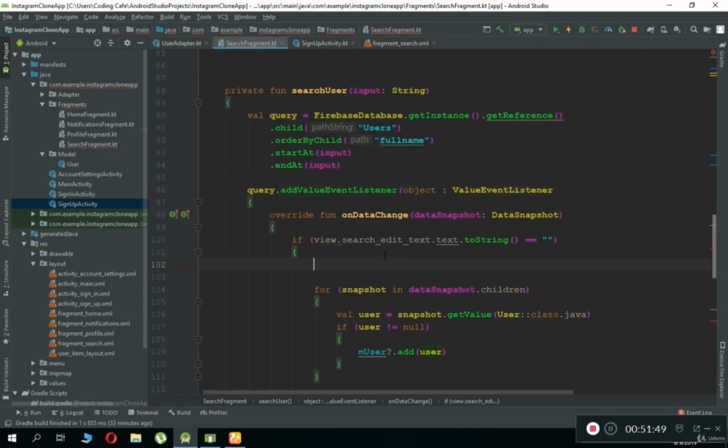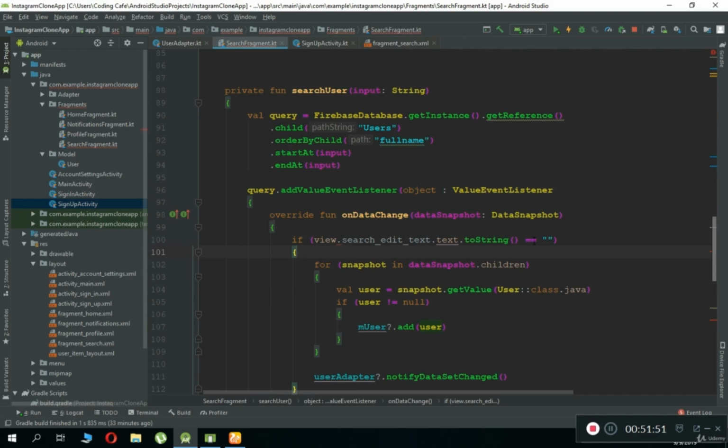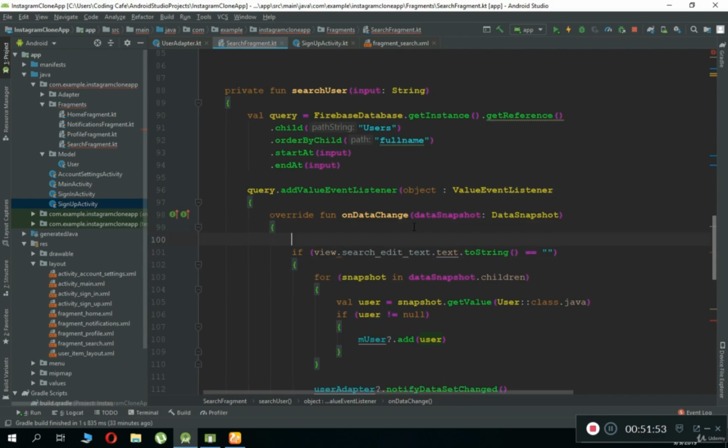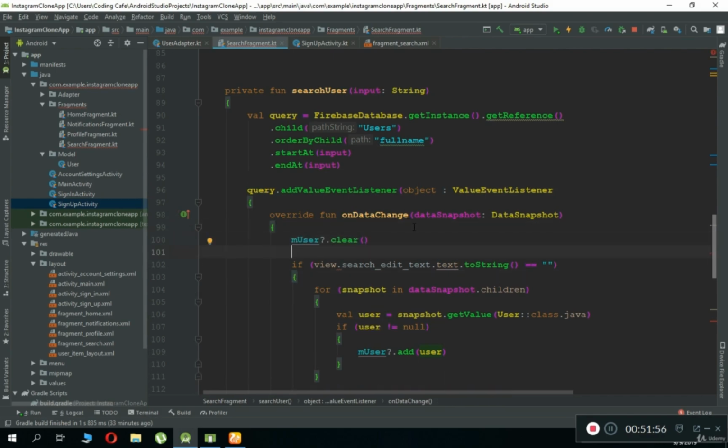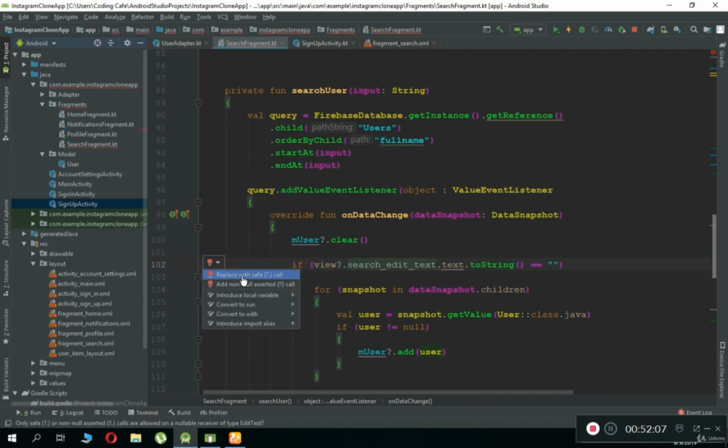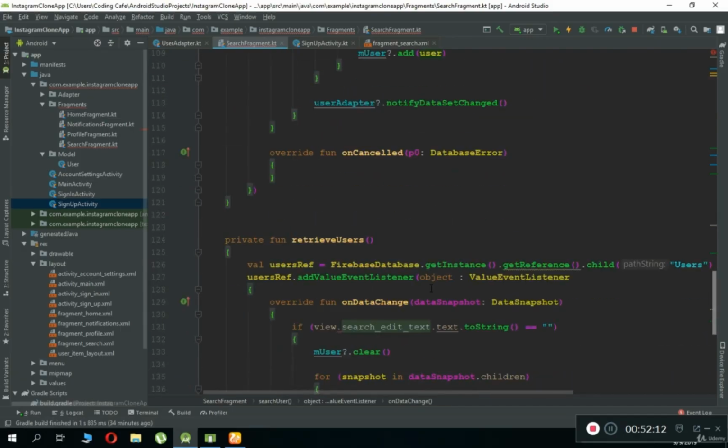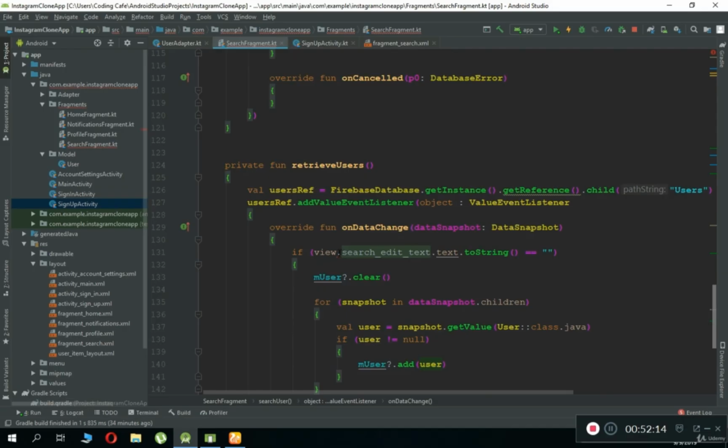And here, paste it. Make sure to add this thing, okay? Replace with safe call, which is this question mark dot, okay? And also here, okay. Now the same error is here, so replace with safe call. Also here you can see this red line, so replace with safe call. Now it is okay.